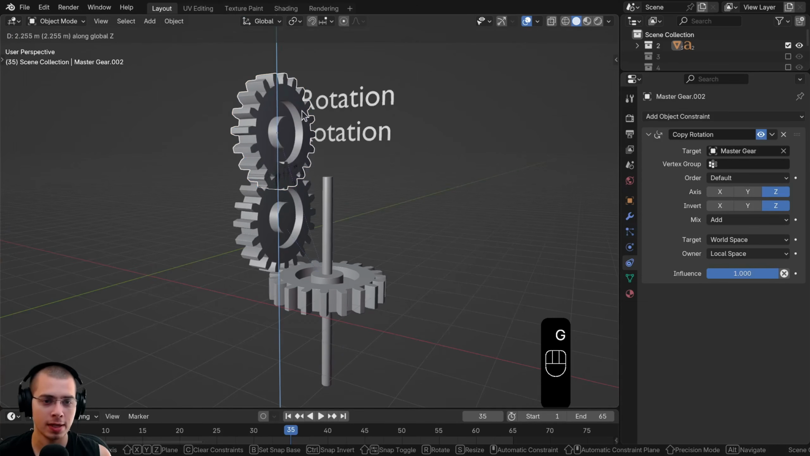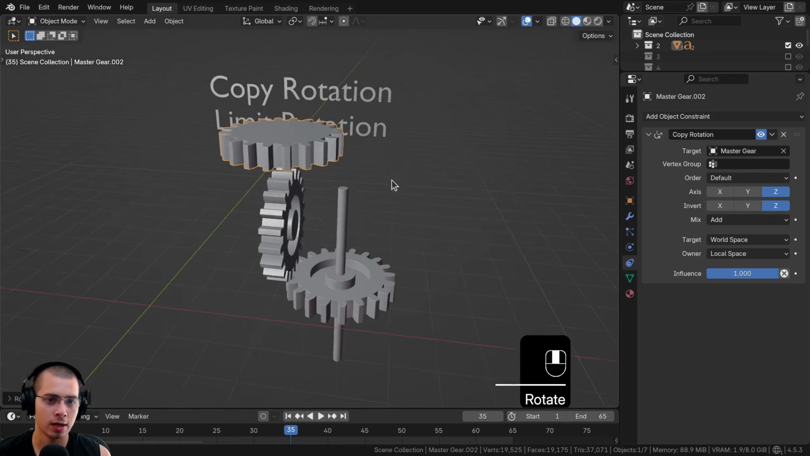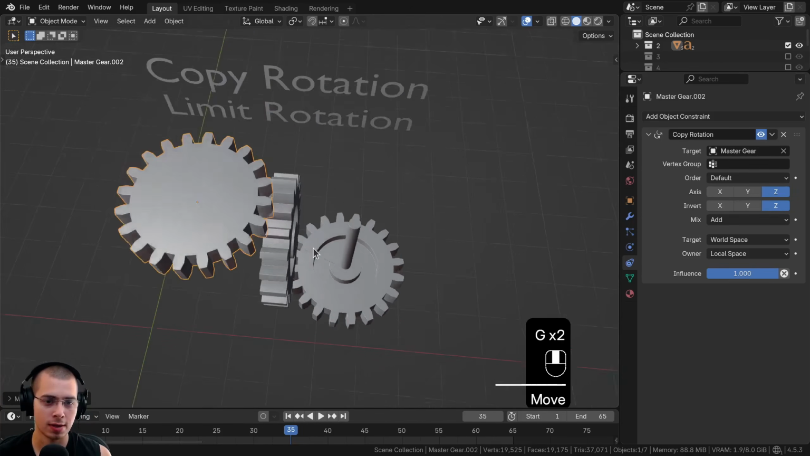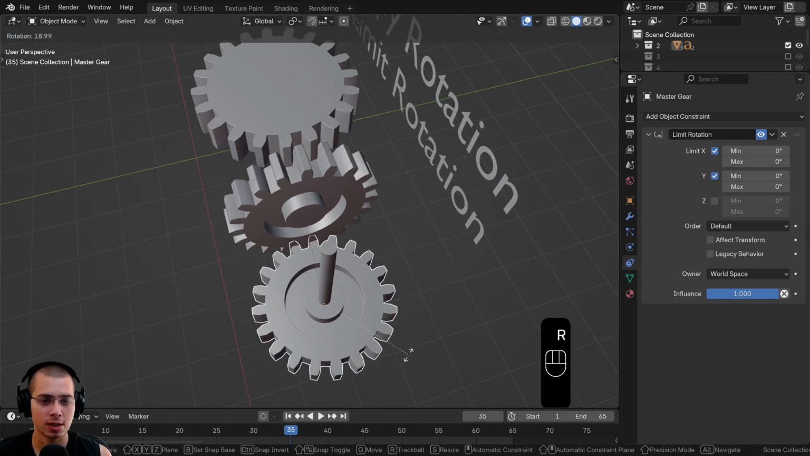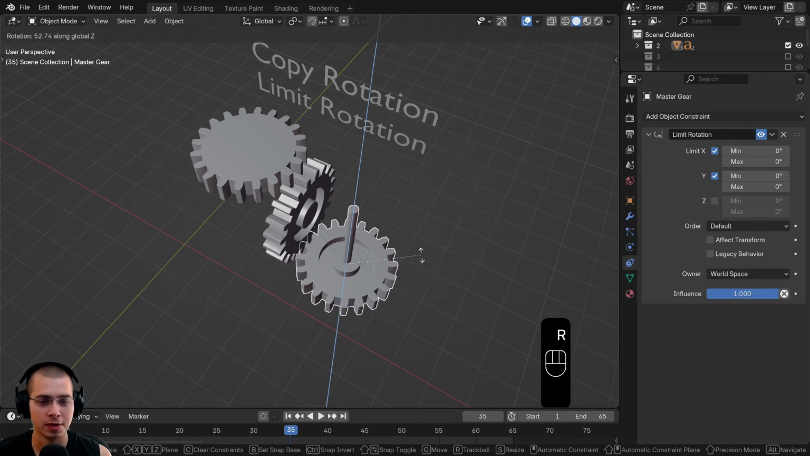So I could duplicate this gear and move it up, and then I could rotate it. Let's rotate it by 90 degrees on the Y, and I could move it over here and just stick it down here. So now if I rotate the main gear, it's going to rotate the other gears. So this would be a cool way to create a large gear animation with lots of different gears.